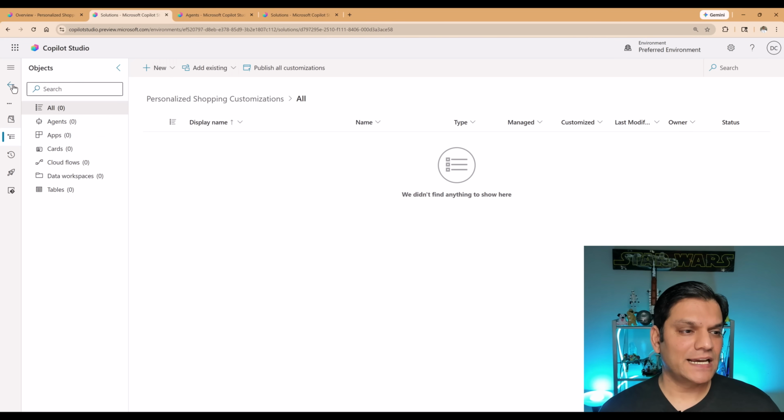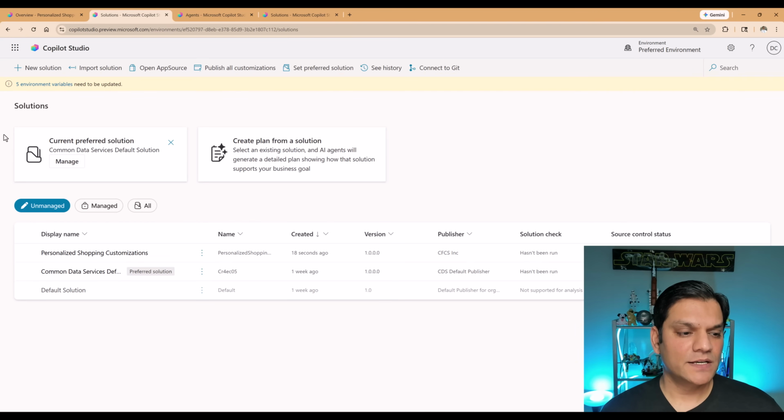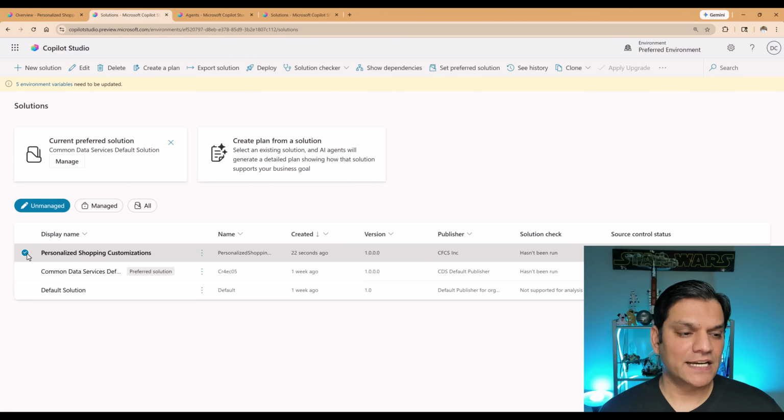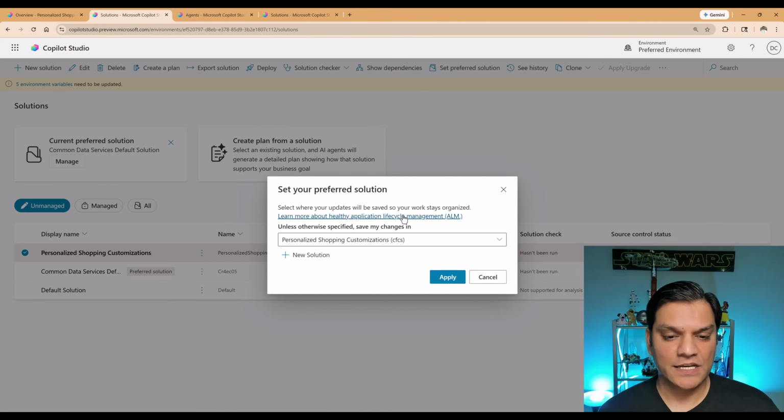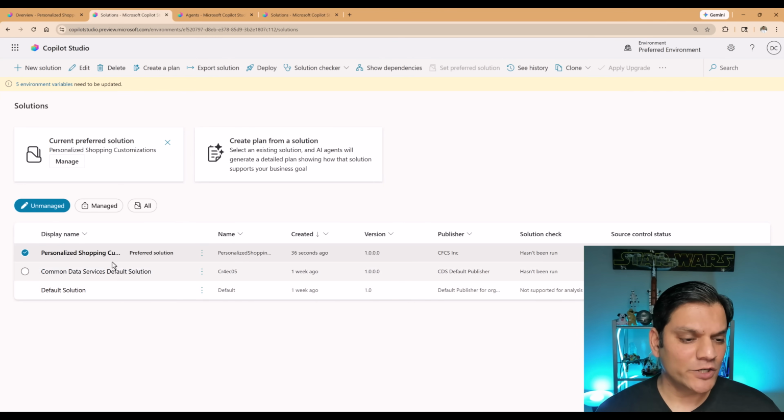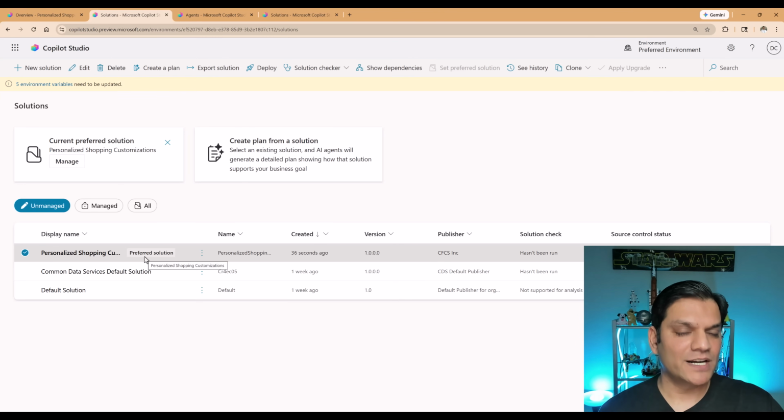Once that is done, I can actually go back one more step, select the one that I just created, and then on the top, you can select set preferred solution. It's going to have a secondary pop-up box. I will select the one that I want, and I'll click on apply. And the moment I do, you see that preferred solution immediately went up to the top, the new one that we created.